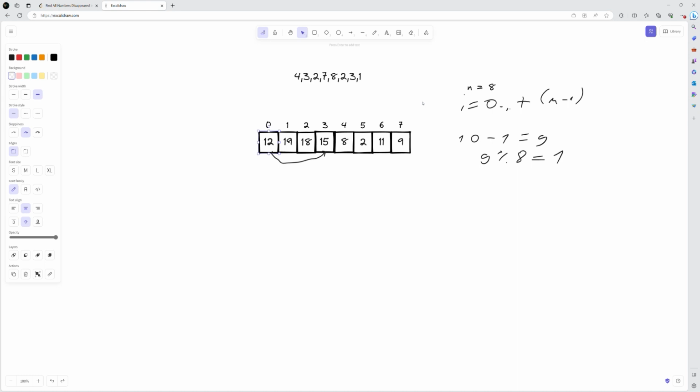So if we find 1 in the array, that means that we will find its corresponding index and then add the value, whatever. So it will be 1 plus 8 equal to 9, which is greater than the length of the array. So we know we encountered number 1. In this case, for example, we know that we encountered number 1 because this value here is larger than 8. And in the input array, we do have number 1.